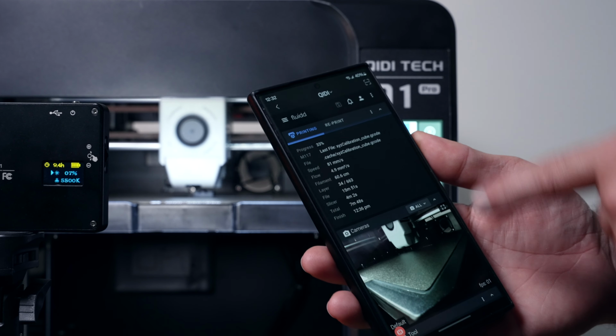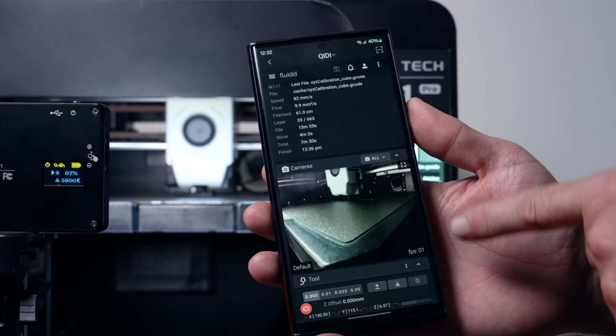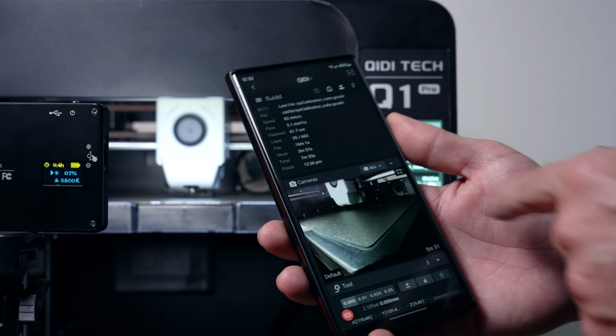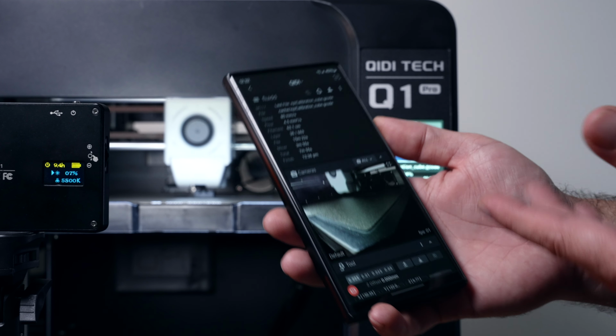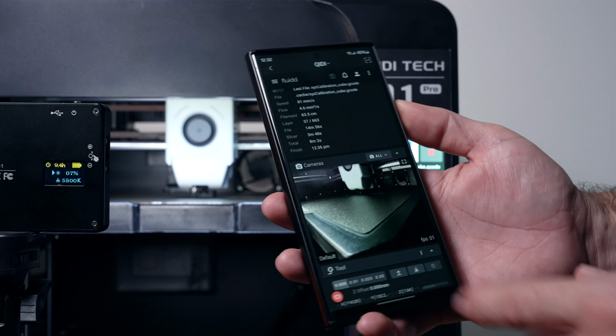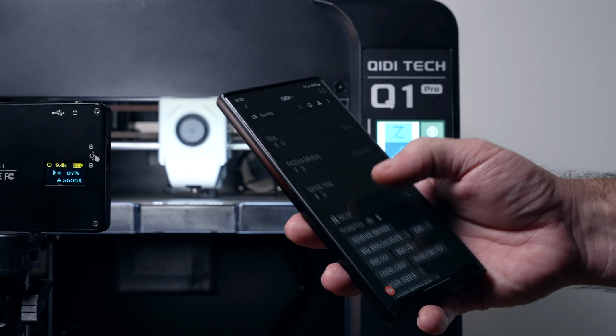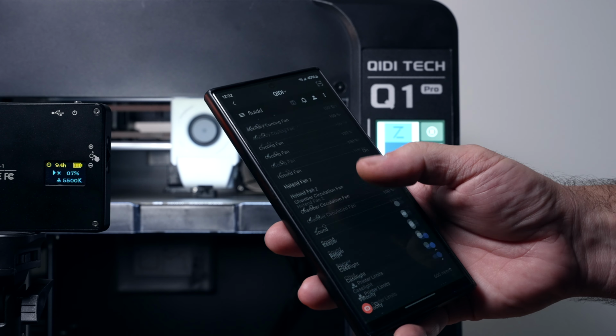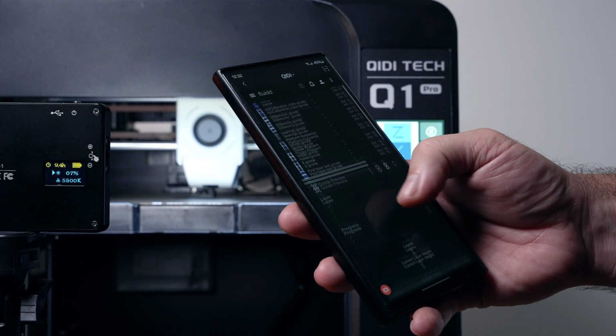So we are connected to Wi-Fi. There is somewhat of a delay, about 1 frame per second on the camera refresh, which is not too bad considering we're on mobile here. I think I am still connected to my computer also, so maybe because it's feeding two sources, probably slowing it down. But yeah, we pretty much have the Klipper integration here in the app, which is pretty incredible.